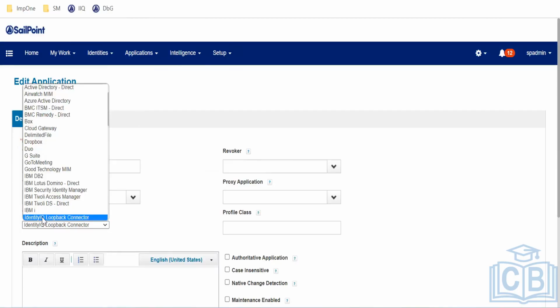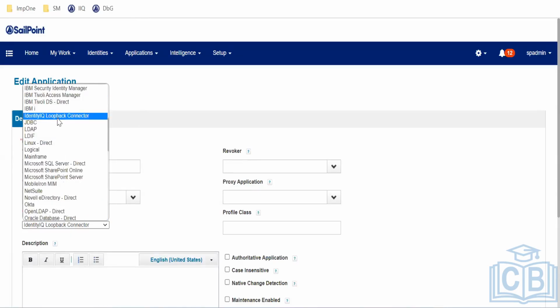In your system, you won't be able to see this identity loopback connector quickly. If you want, you can check. I was trying to do that, but it's midway. I didn't complete this. You can achieve this if there is a requirement. This connector is not there in SailPoint. It is not there.